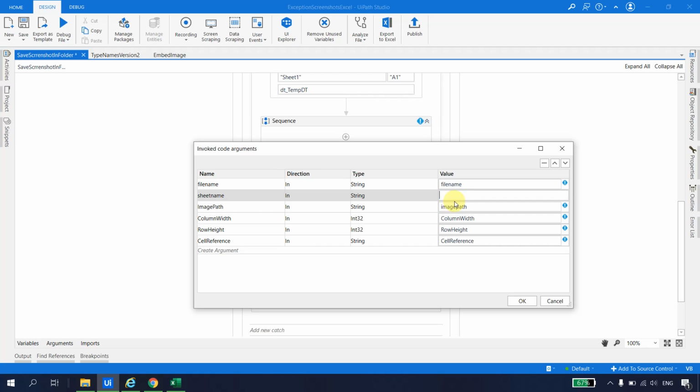Let us quickly create all these variables.